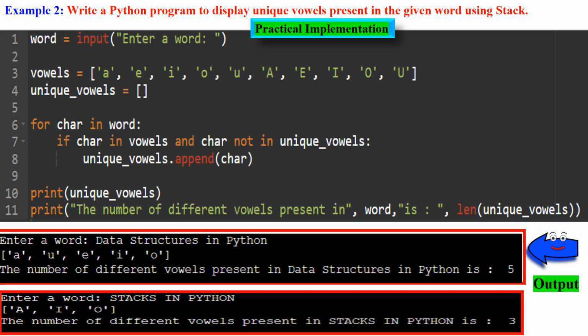The input entered is data structures in Python. It correctly identified the unique vowels as lowercase a, u, e, i, and o and displayed them in the unique_vowels list. Additionally, it correctly calculated and displayed that there are 5 different vowels present in the input word.